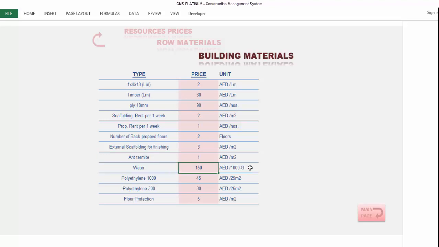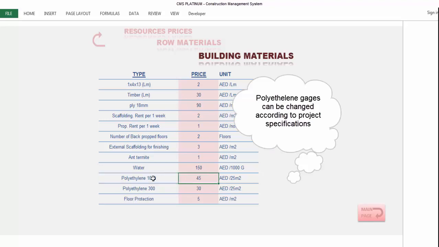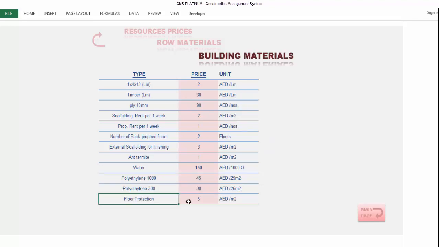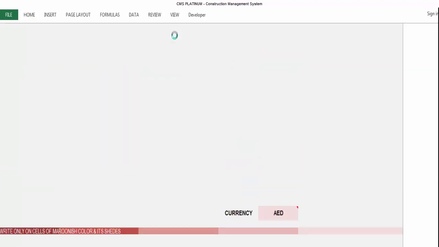Here is the water price for each 1000 gallon. Here is the polythene price for 1000 kg. If you need to make it for 1500 or 2000, whatever, according to your specification, you will add the price here. Normally when we are completing our flooring, tiles or marble or whatever, we need to protect it from any damage during our construction. So we have a cost for this. We will just give the cost of this protection. Either you will put some gypsum or some carton or nylon and gypsum, whatever. According to this cost, you can add it by square meter. This is some of the building materials which we are using in the construction.